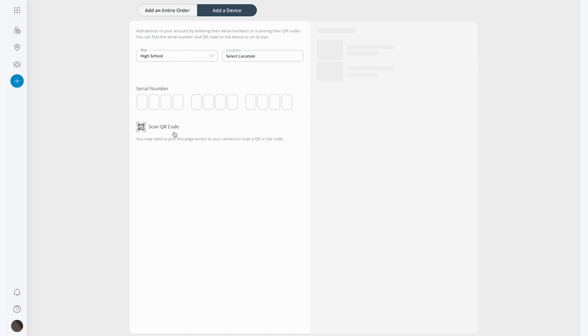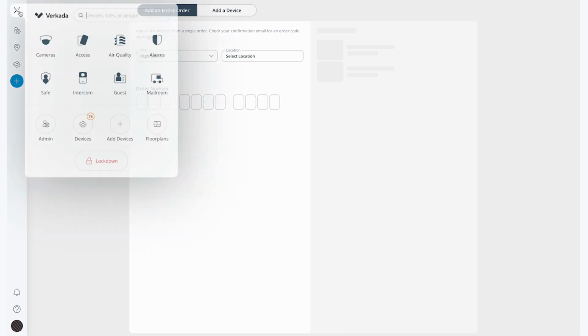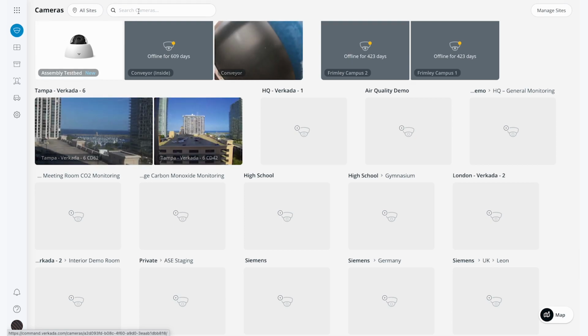From this page, I can add individual devices using the serial number or by scanning the QR code. Or, if I have multiple devices, I can claim them all at once by clicking Add an Entire Order at the top of the screen. Because I don't have any cameras to add right now, I will go back to the home page and instead move existing cameras to the site and select the ones I'd like to move.